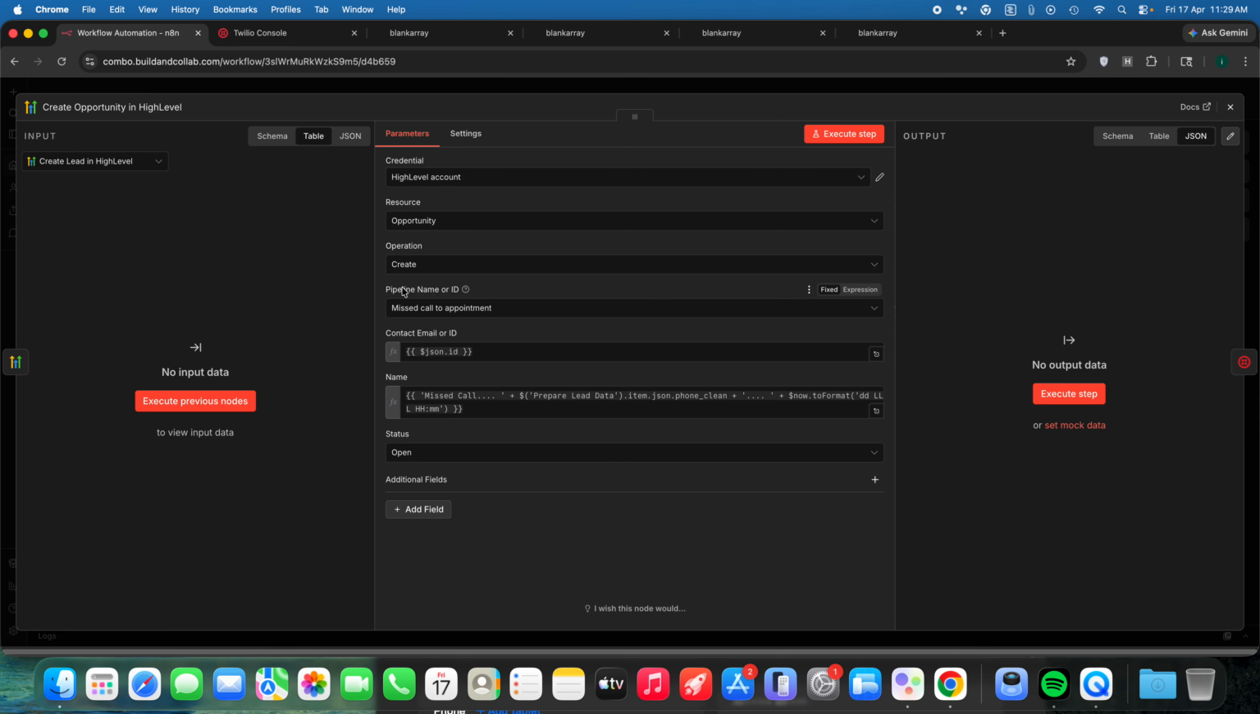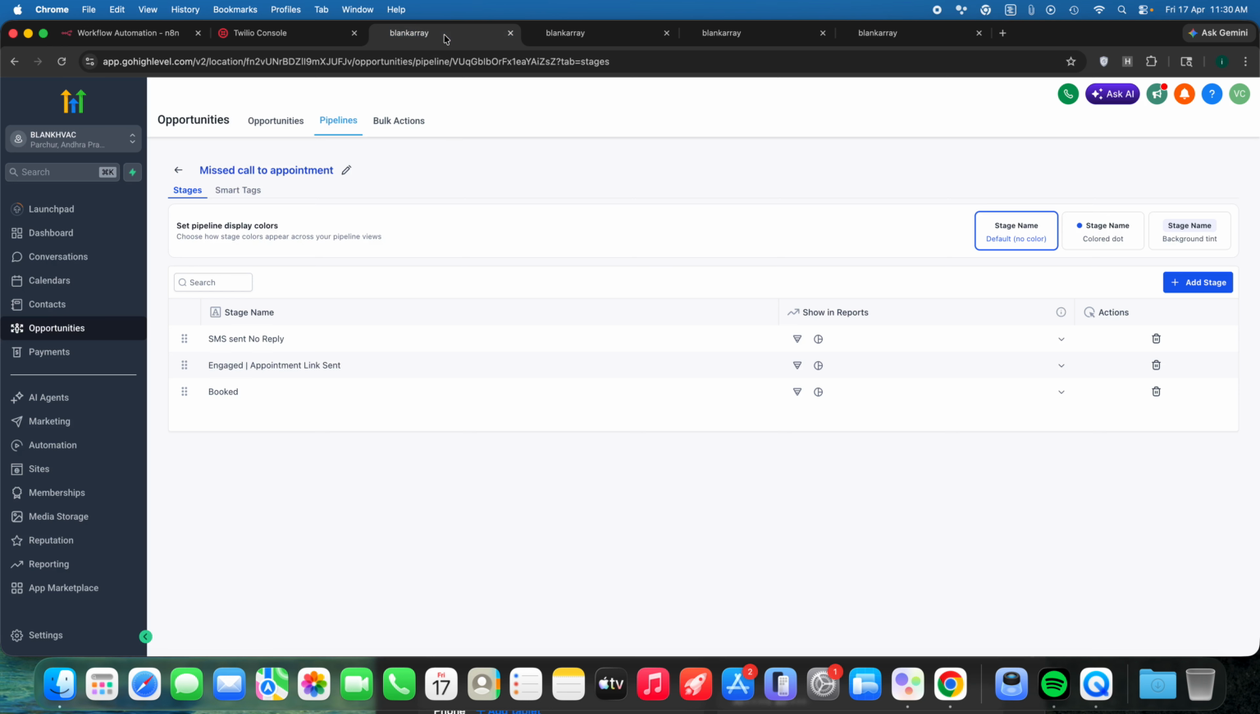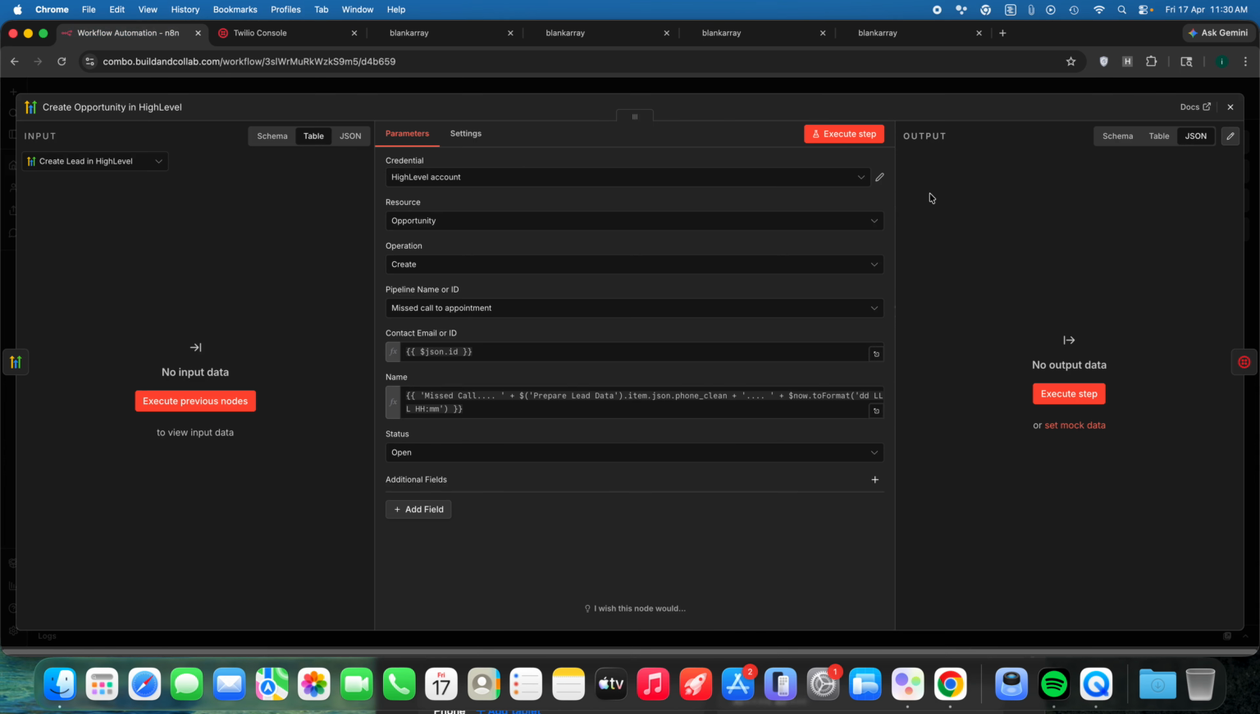After that, we will be creating an opportunity in HighLevel. But to create an opportunity, we need a pipeline. First of all, we have to create a pipeline called missed call to appointment, and it should have three stages: SMS sent, appointment link sent, and booked. That's it, just simple. Create the pipeline and these stages so that we can create an opportunity in this particular pipeline. So don't get confused over here.